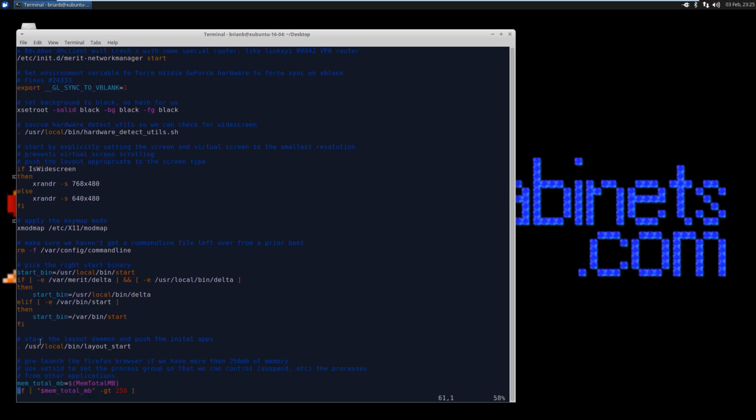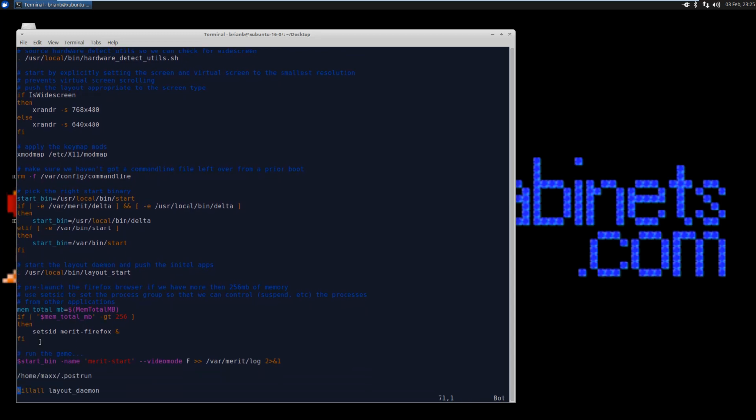But then, basically, it's starting Firefox. I don't know why it's starting Firefox, but that's weird. Then it's going to start the binary that it shows with the option name merit start video mode F. I don't know what any of that means. It doesn't really matter. At some point, we might figure out what that means as we reverse. Who knows? But so we have it there. That's how it starts up.